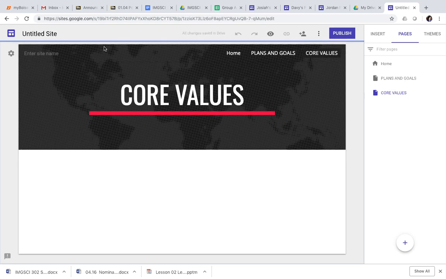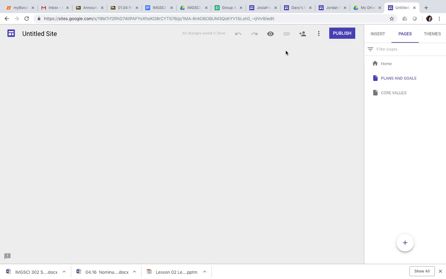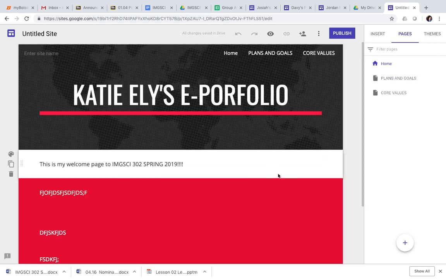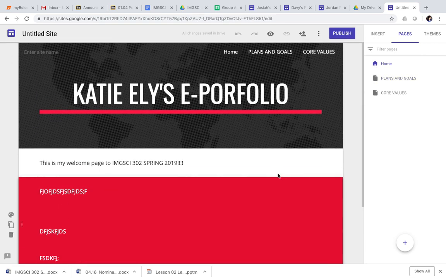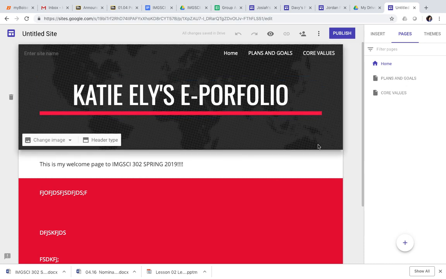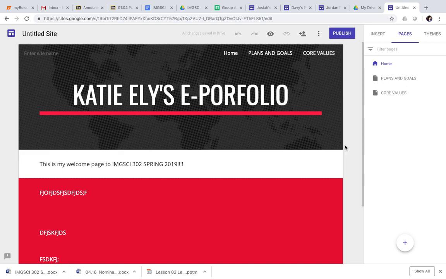You can change the logo, you can change navigation settings. I'm on my core values page right now. Here's my plans and goals page, and here's my home page. So even in this first assignment that you guys are going to see, I don't even tell you what these tabs are because we're not there yet, and I don't want you to worry as much about that. I just want you to get really familiar with creating Google Site.